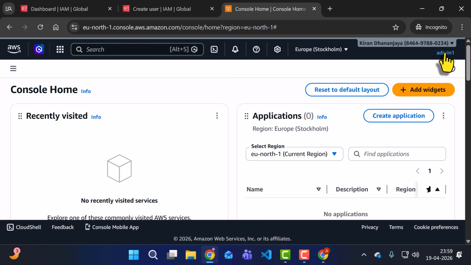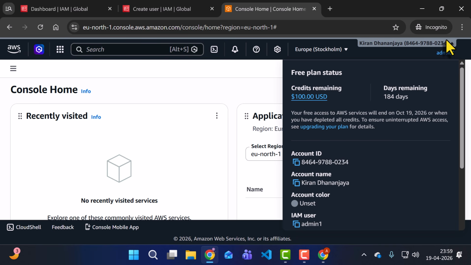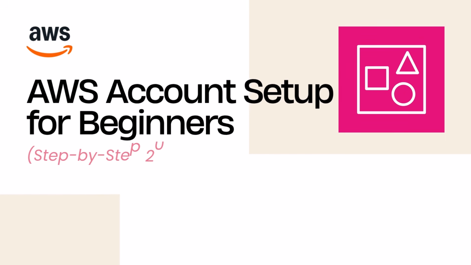Okay, you can see I've signed in as admin1 user account. And if I select this, you can see my account ID and account name. And that's it. Your AWS account is set up, secure, and ready to explore.